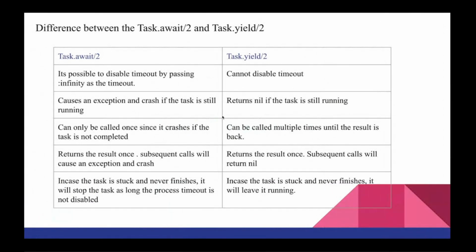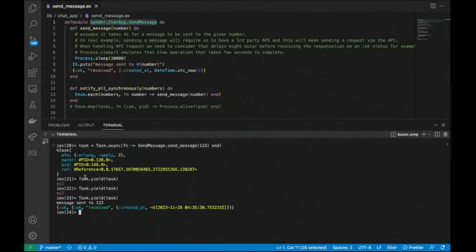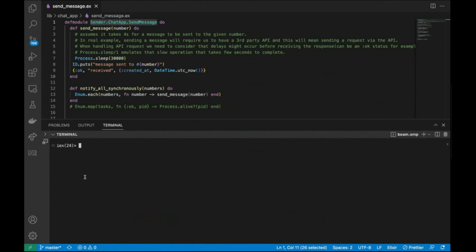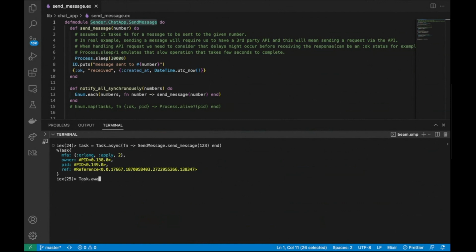Now we are at the fourth difference. With Task.await, it returns the result once, and subsequent calls will cause an exception and a crash. But with Task.yield, it returns the result once, and subsequent calls will return nil. So let's try that as well. I'm going to define a task. Then with Task.await, I want it to return the result back, so I'll just give it infinity. I'm disabling the timeout so that I can get the result back.